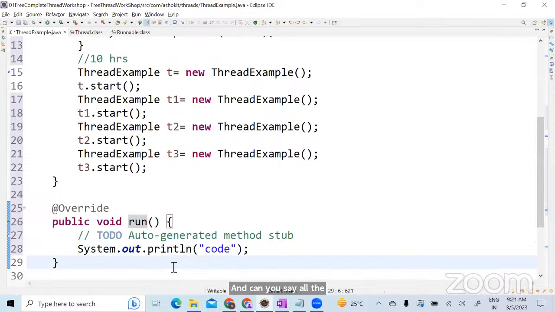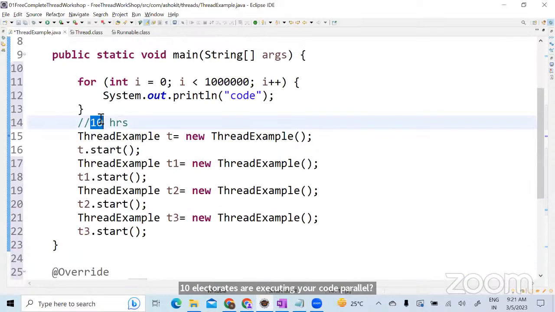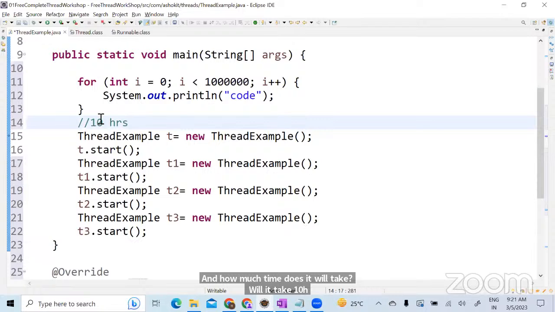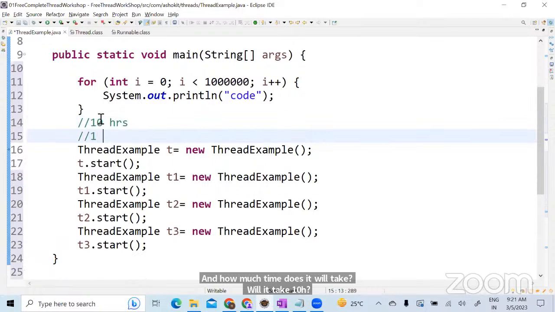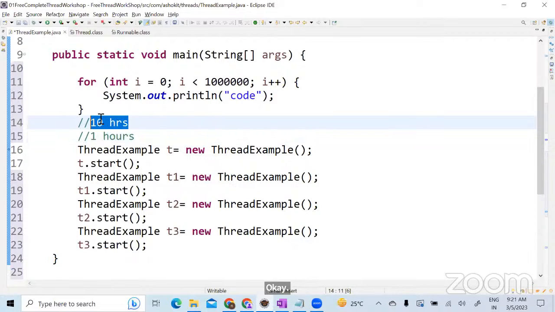And how much time will it take? Will it take 10 hours? No. It will take maybe like 1 hour, something, correct? It should take less than this time, correct? Right. So this is the use of a thread, guys. Why are we using it? But creating a large number of threads is not a good suggestion. I will come to that a little later.